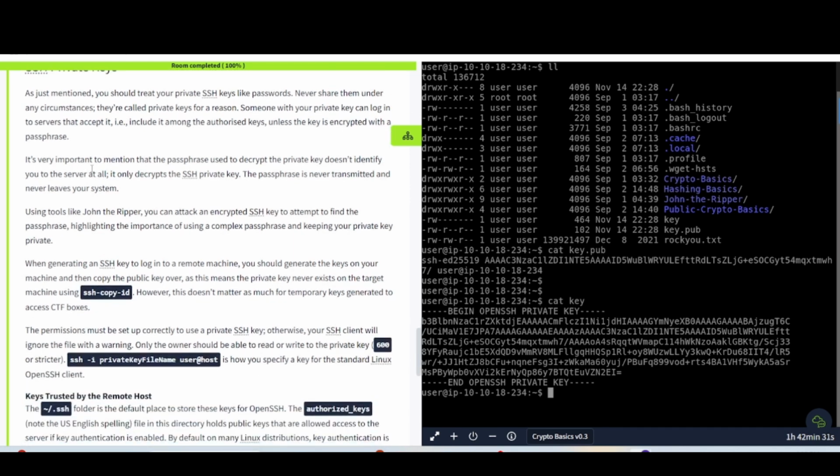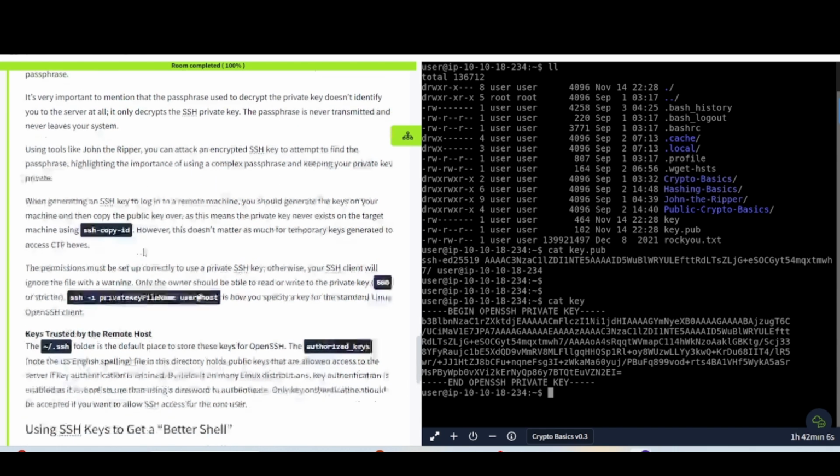It's very important to mention that the passphrase used to decrypt the private key doesn't identify you to the server at all. It only decrypts the SSH private key. The passphrase is never transmitted and never leaves your system. Using tools like John the Ripper, you can attack an encrypted SSH key to attempt to find the passphrase, highlighting the importance of using a complex passphrase and keeping your private key private.